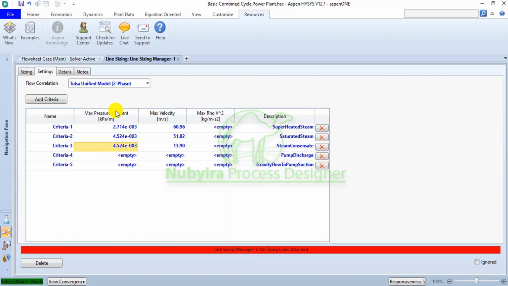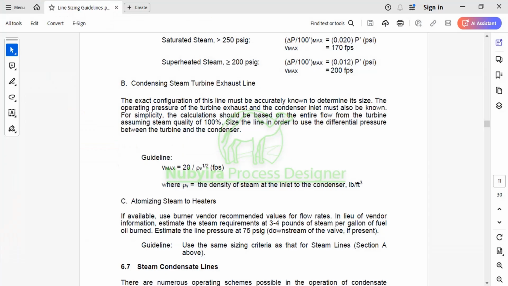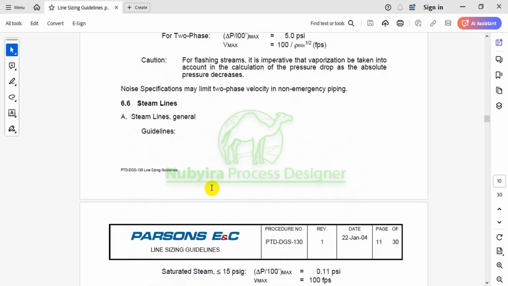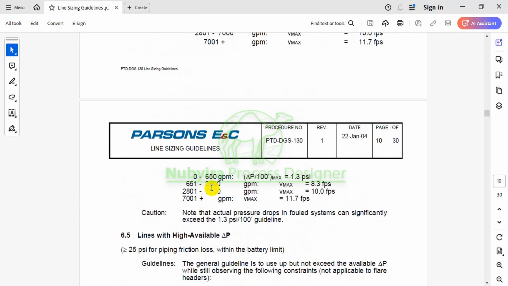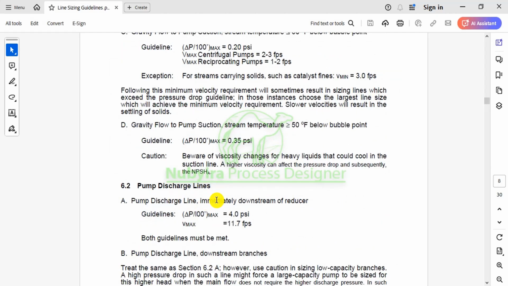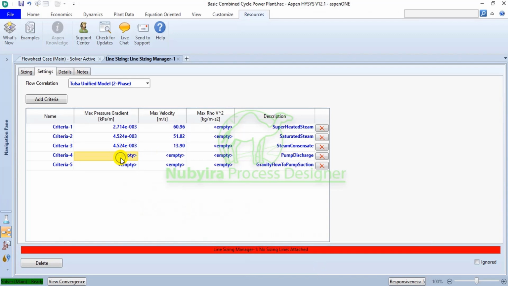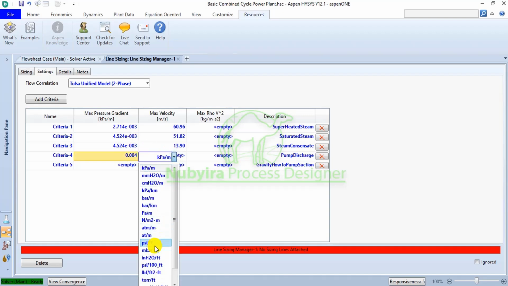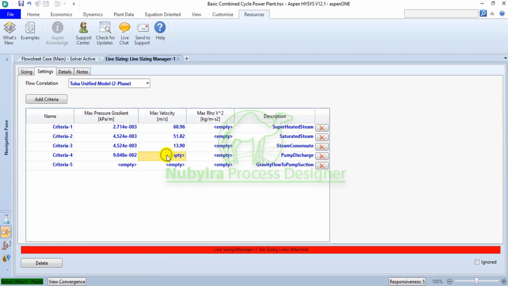Then we have the pump discharge. The pump discharge is up here, so you have this liquid. For the pump discharge, we have 4 psi, 0.04. So 11.7.